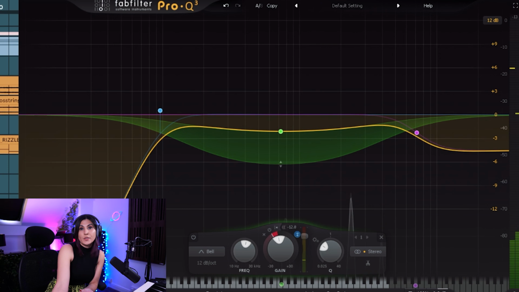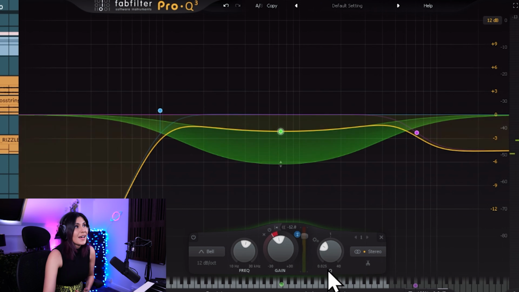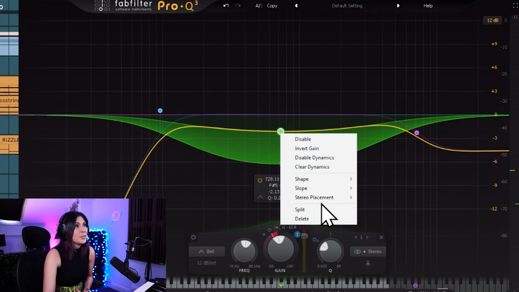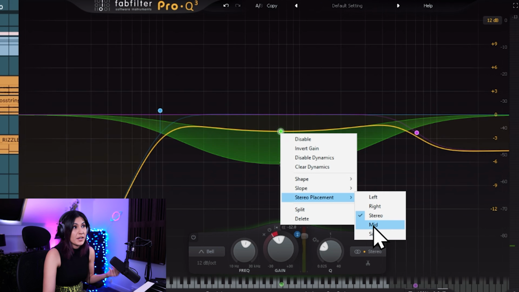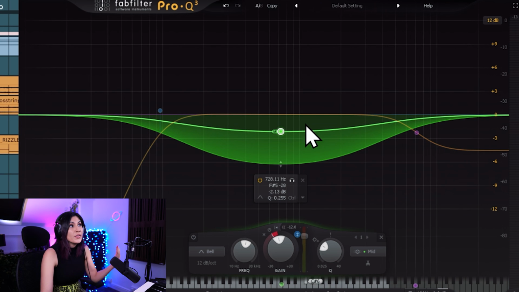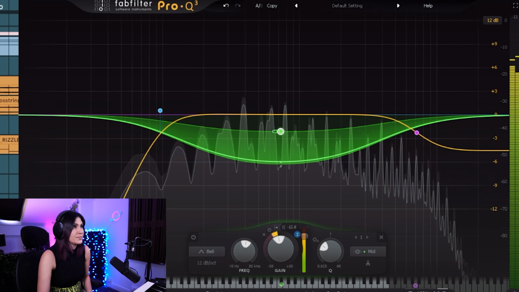To further send those pads to the back and to the side, you can then also enable this on mid-side mode. We're going to enable mid. And now this will cut only the mids, send your pads to the back, but keep them in the side image.